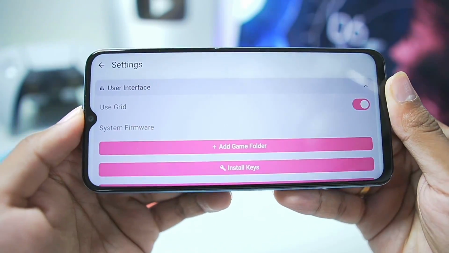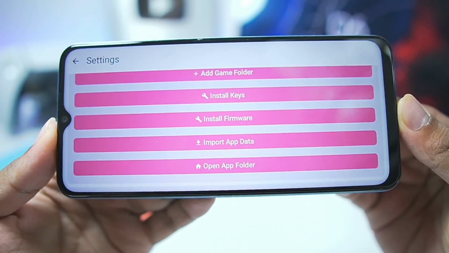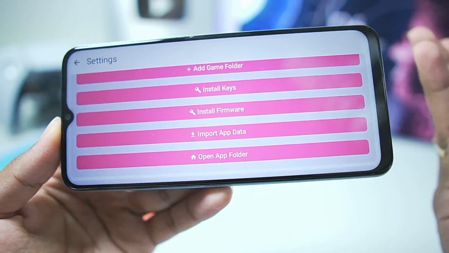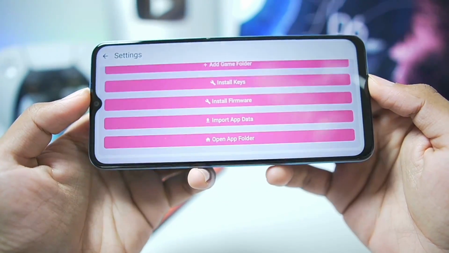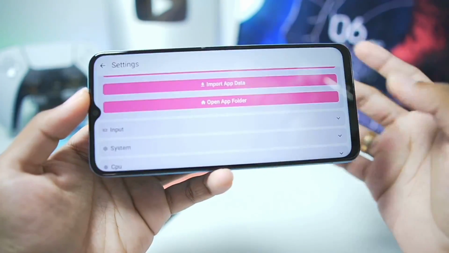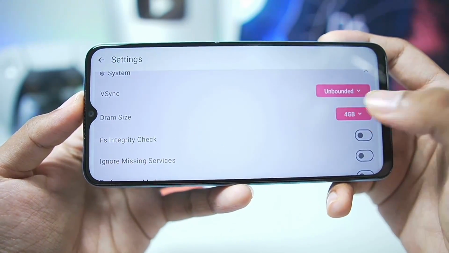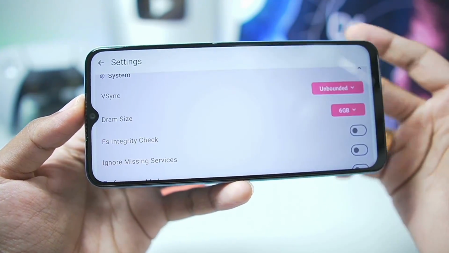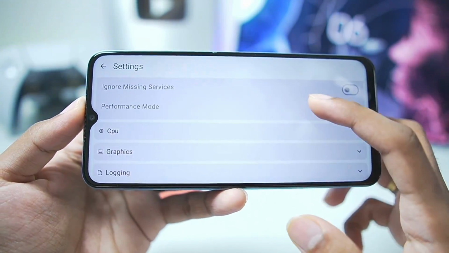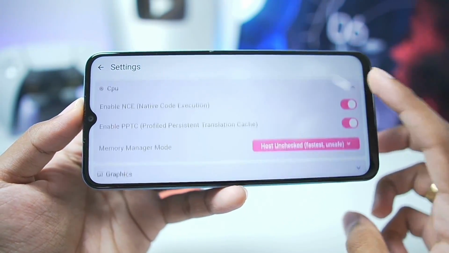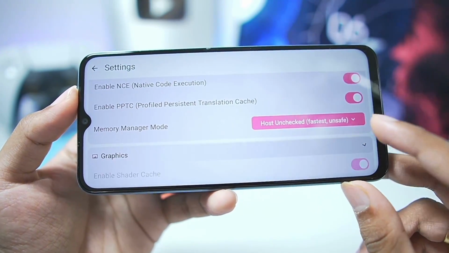So first of all, in terms of user interface, we'll need to import all the necessary stuff that is required for this emulator to work, for example, the firmware and so on. Now note guys, for Kenji-Nx you need the same version of firmware as well as keys. Once that has been done, we'll go to the system settings where we set it to unbounded. Afterwards, DRAM size, let it be default, or you can even set it to 6 GB. Make sure to enable performance mode if you are using a Snapdragon processor Android device. In terms of CPU, keep everything as default. You can disable NCE if your game has problems.